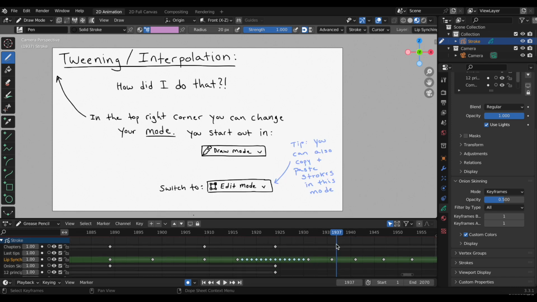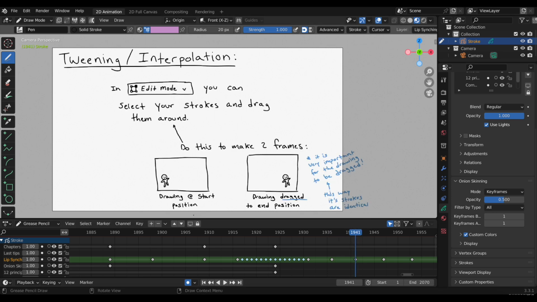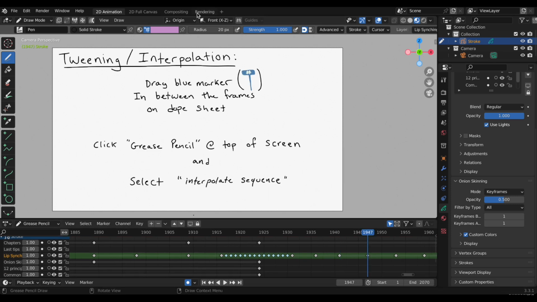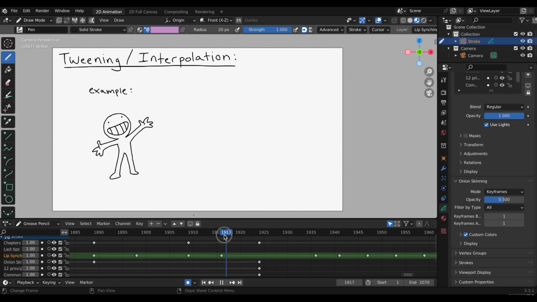I'm actually going to walk you through it, but what I did is I changed my mode from draw mode to edit mode, and then from there I moved the position of the character, and then I went to the grease pencil, which will come up in a second, and interpolated the sequence. So I know that's a lot, but let me delete what I did here, and I'll just show you.